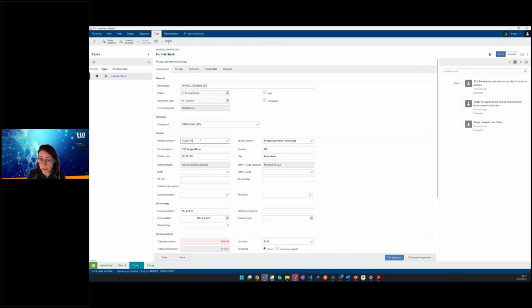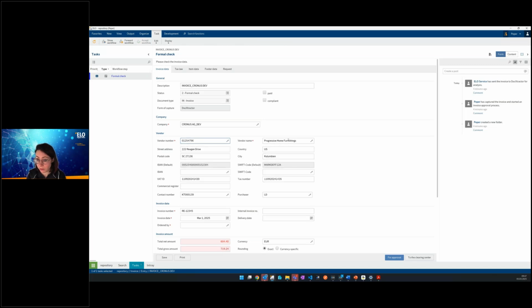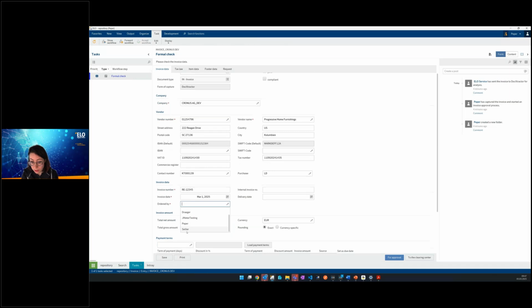your data. And here you can see that all the vendor numbers that are available within Business Central can be selected here in the dynamic keyword list. But I will stay with Progressive Home Furnishings because this is my vendor that I have selected. Okay, ordered by, this is me. So I will type in my name here.